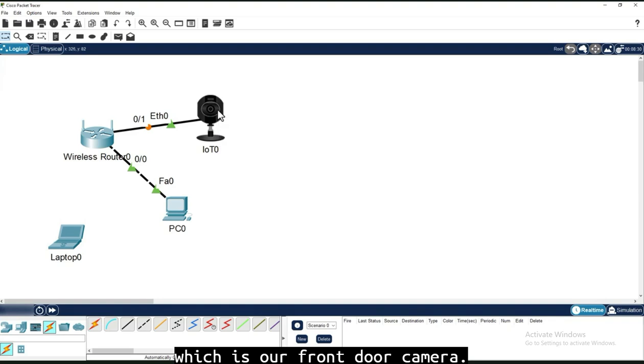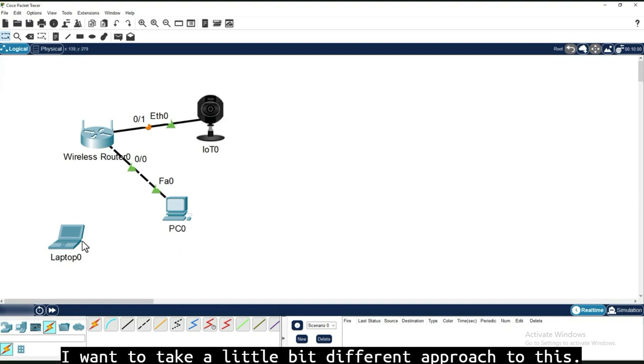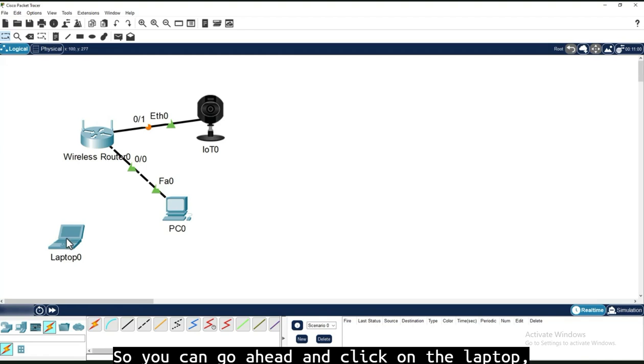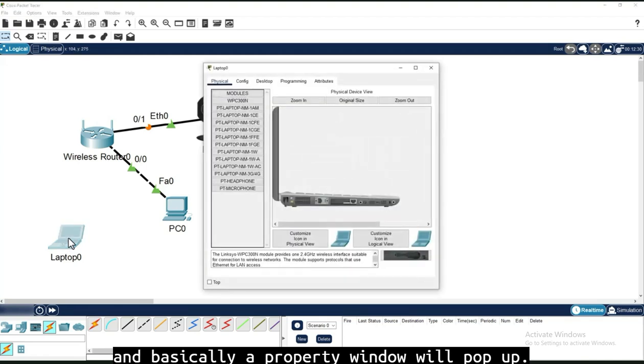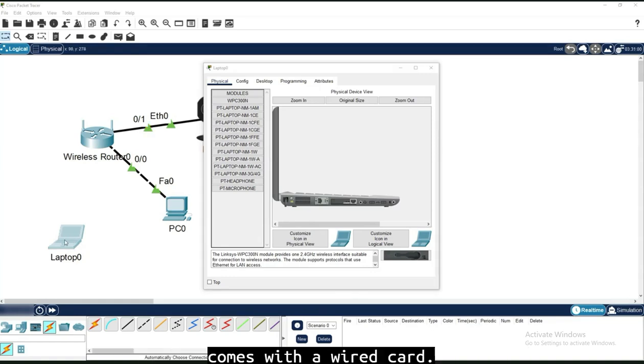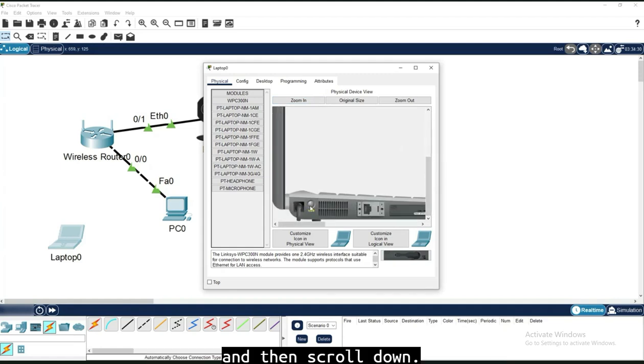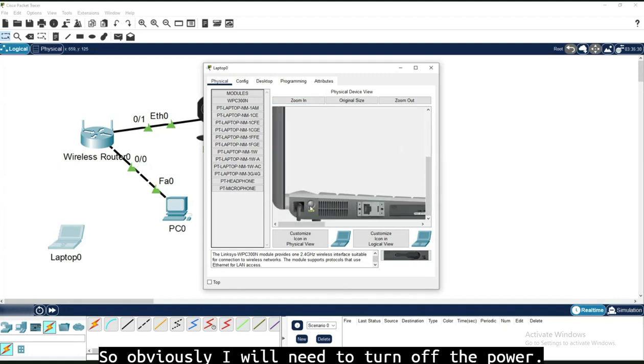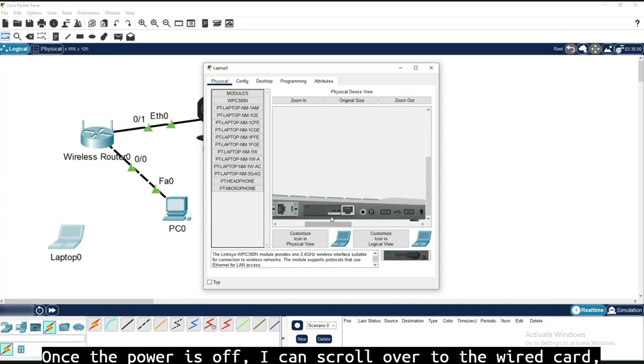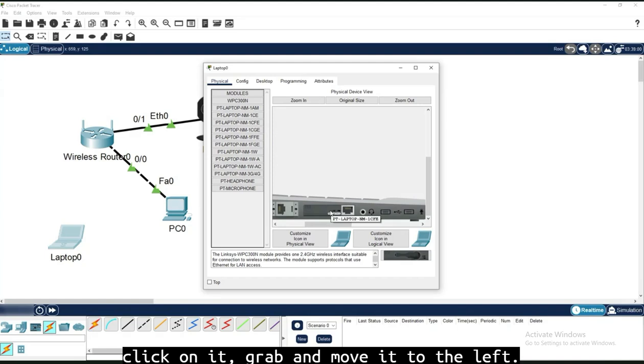which is our front door camera. Now for the laptop, I want to take a little bit different approach to this. So you can go ahead and click on the laptop and basically a property window will pop up. For the laptop, I want to use wireless, but in this case, the default laptop comes with a wired card. So if I look at the laptop, I can zoom in up here to make it easier and then scroll down. I want to change the card in the laptop, so obviously I'll need to turn off the power. Once the power is off, I can scroll over to the wired card, click on it, grab, and move it to the left. So now I've removed it from the laptop.